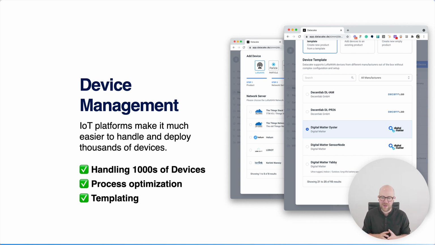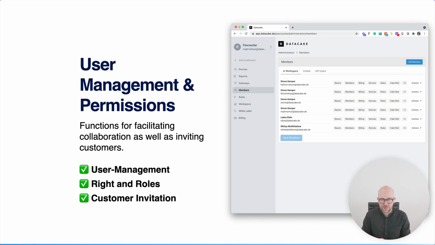IoT platforms do that by providing, like in this case, a screenshot from the Datacake platform, templates for LoRaWAN devices and also functionalities like deploying or batch importing sensors when you deal with a large amount of sensor devices. Also, when working with IoT or making IoT accessible for your customers, you need user management. So you want to invite customers, guests, collaborators, they all need to work around your sensor devices.